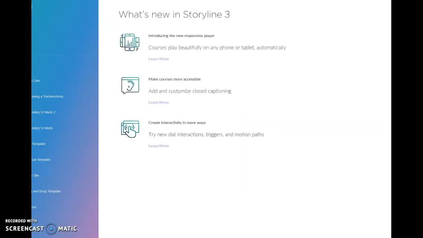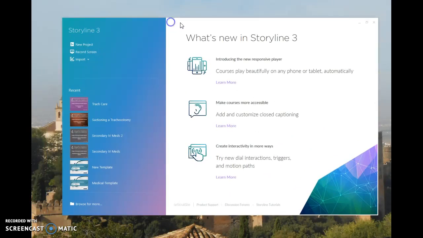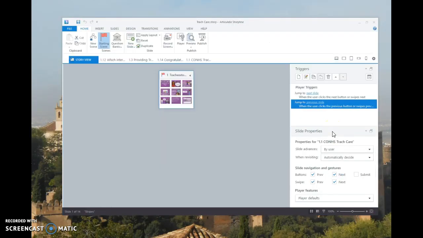resources. So, for instance, I'm going to just pull up Trait Care, which was the last module that I created for the College of Nursing and Health Sciences. So this right here is kind of like your entire story view.